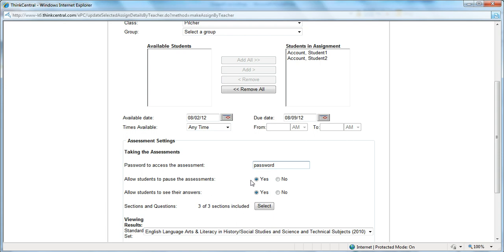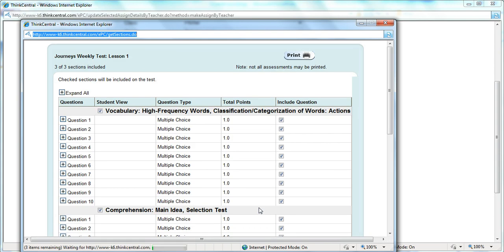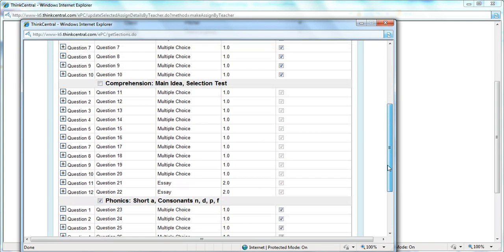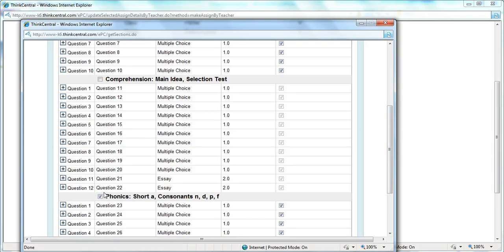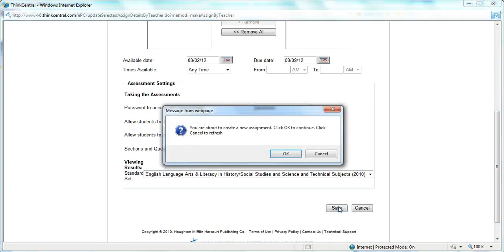Do I want them to have the ability to pause tests? Do I want them to be able to see their answers? And in fact, this looks like it's an apparently long test, so I can select just certain sections if I'd like to do that as well. And I'm going to do that. Now it's displaying those sections for me, and I can say, I just want the vocabulary right now. It looks like it's all multiple choice. Let me just give that vocabulary section right now, and we'll hold off on the comprehension and the phonics section, and click on Save. Takes me back to this screen, and all I do is click on Save, and now that student has that test assigned to them.